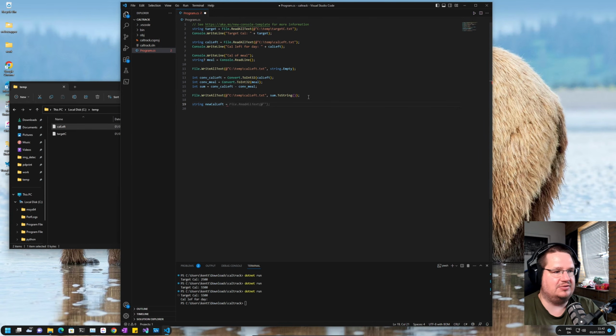So it's file.ReadAllText. It already remembers sitting here. And what is the text? I think we already have copied it. It's the text file in the C temp folder, this one here that now got the new value from the math we did up here.